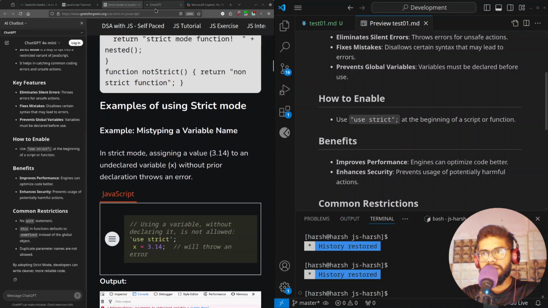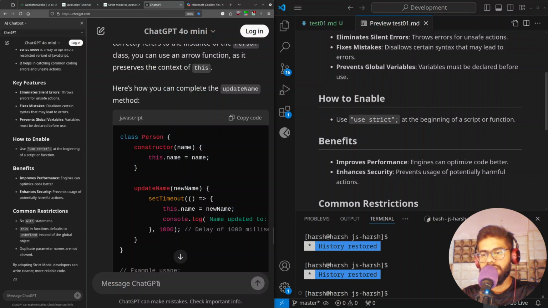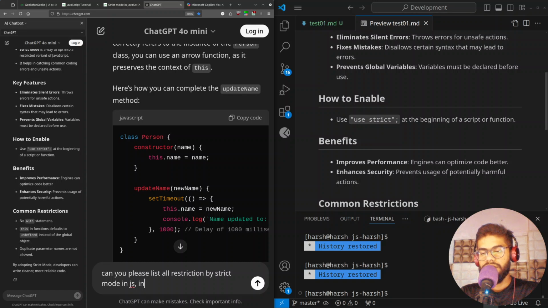I just want a list of all restrictions. Can you please list all restrictions by strict mode in JS in bullets?